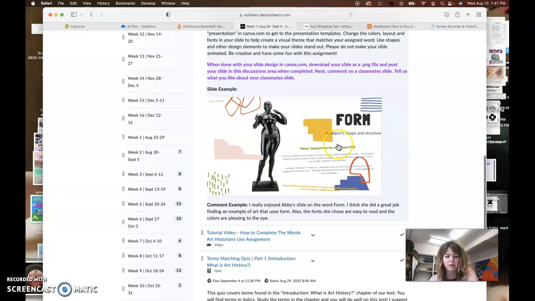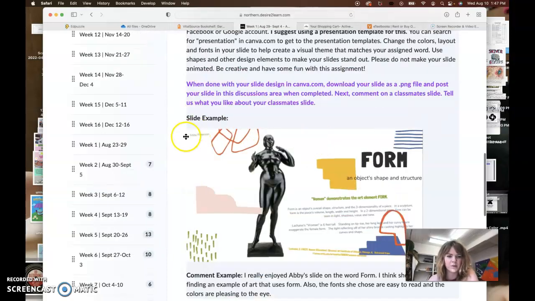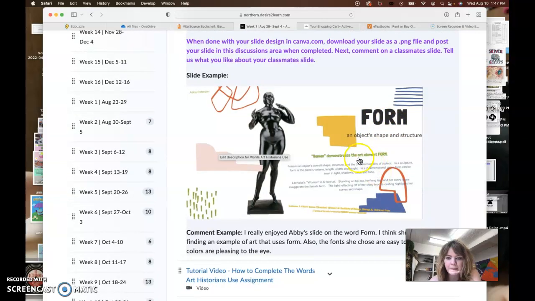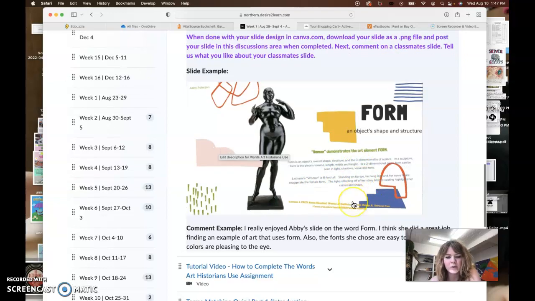Here's an example of what I'm kind of looking for. This is Abby Peterson. She got the word form, and "an object's shape and structure" is the definition. And the title of the work, right here, Woman by Chase. She says bronze. It tells you everything about the statue. And then she goes over how the sculpture is using form. So that's what I'm looking for.